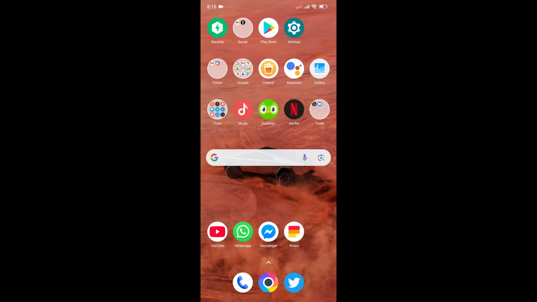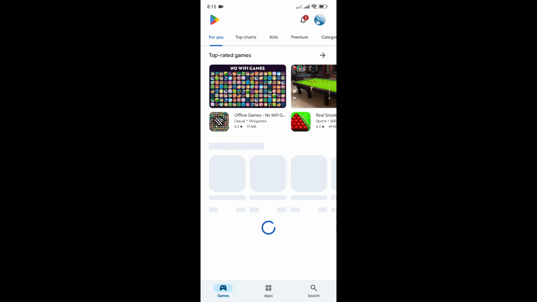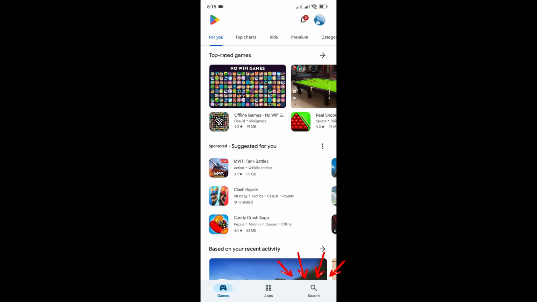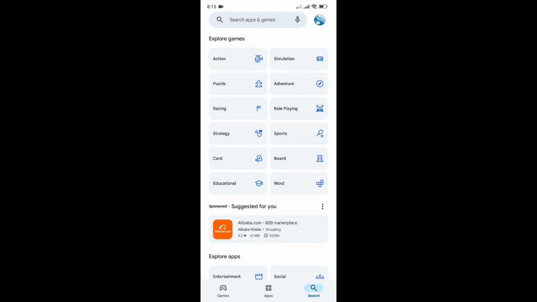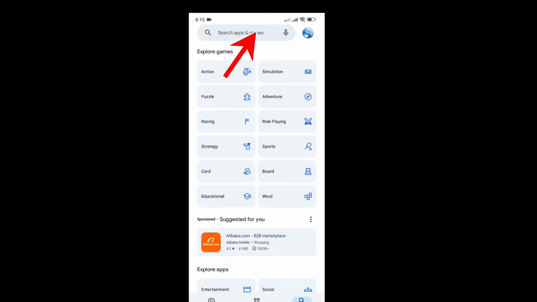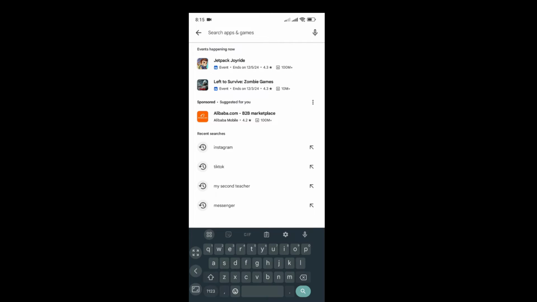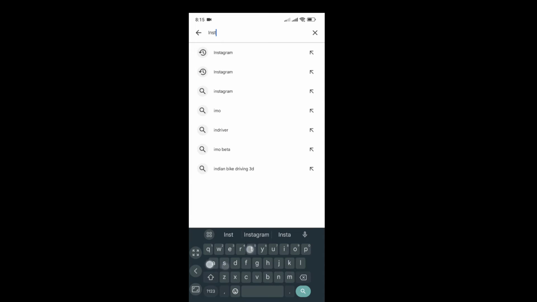First, open Google Play Store on your mobile device. Then tap on the search button on the bottom right corner of your screen. Then go ahead and tap on the search bar at the top of your screen. Then type in Messenger Lite.